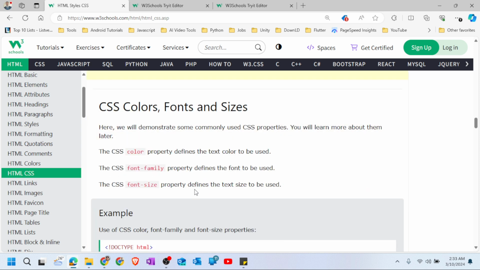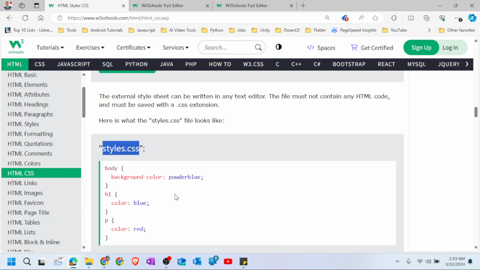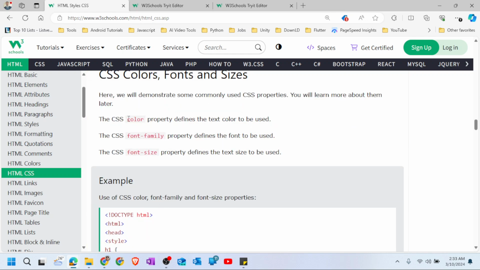Okay, so what styles can we do? We have talked about a few major things. If you understand how we use CSS, now we just have to go forward and understand various different properties and how we use those.